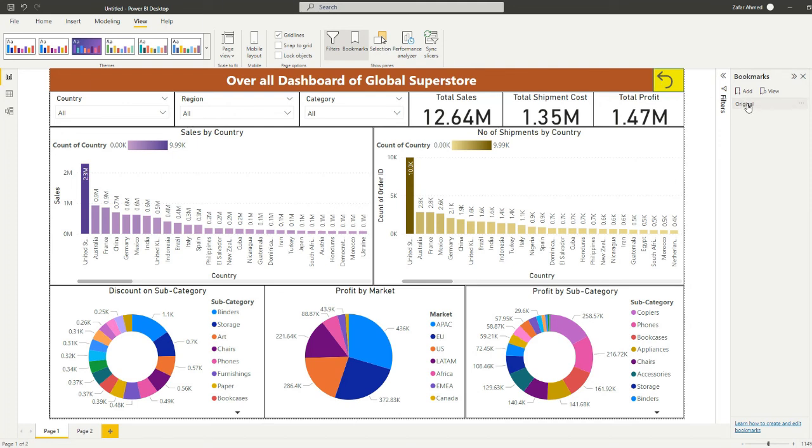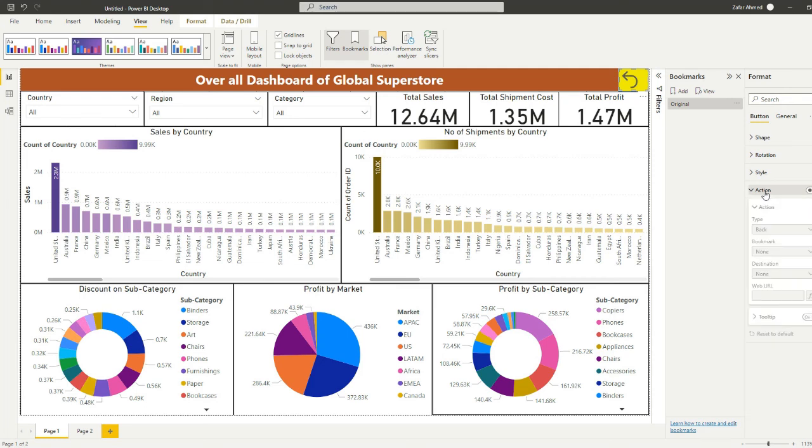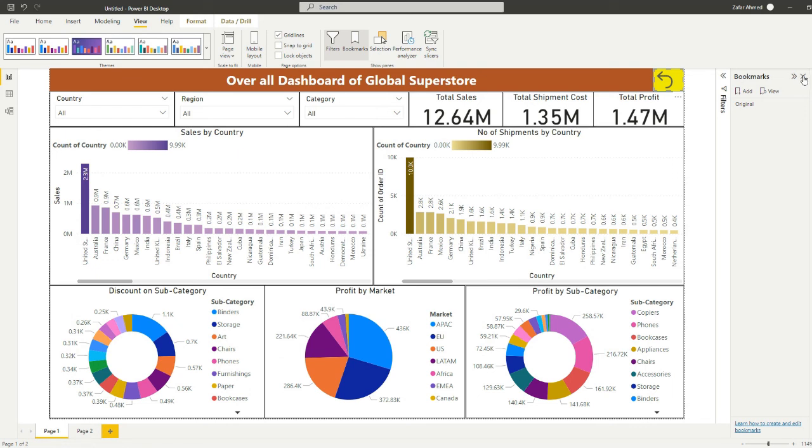Now we have to link this button and bookmark together. So bookmark is basically this current scenario, and the reset is basically the reset option. So when we click on this reset button, it will send signal to bookmark. Bookmark will tell reset that this is the current scenario, and the reset button will shift our dashboard to the original thing. Click on reset button, click on format, click on actions, and this time I would add a bookmark. This bookmark name is original, so we will create original. So we will close this.